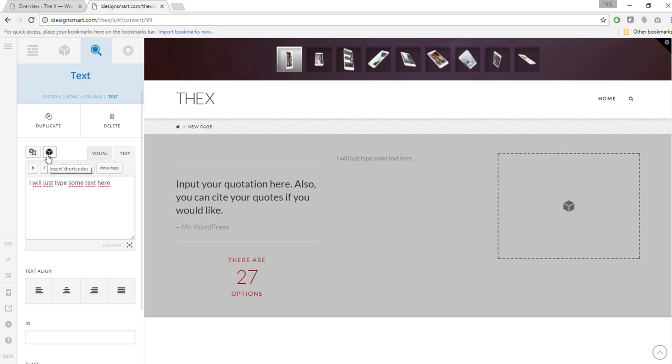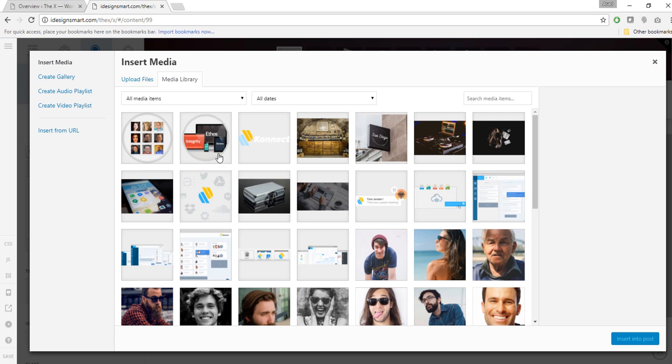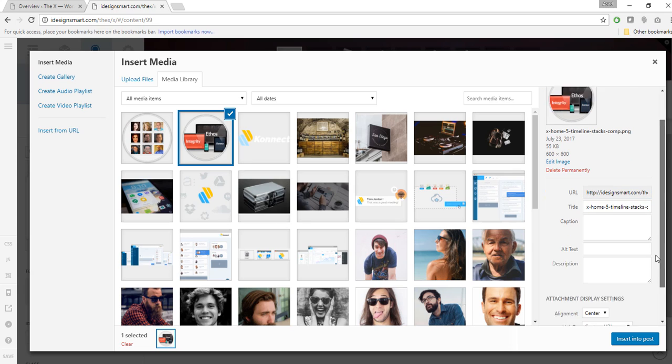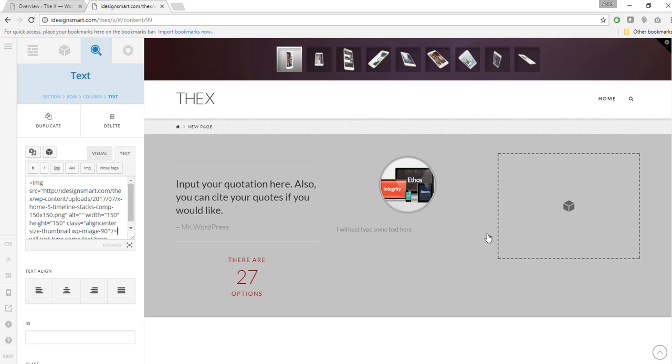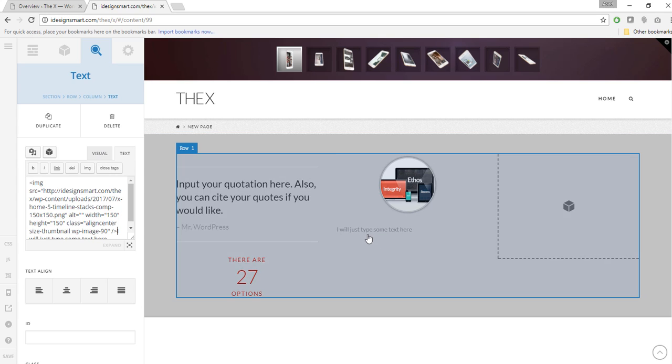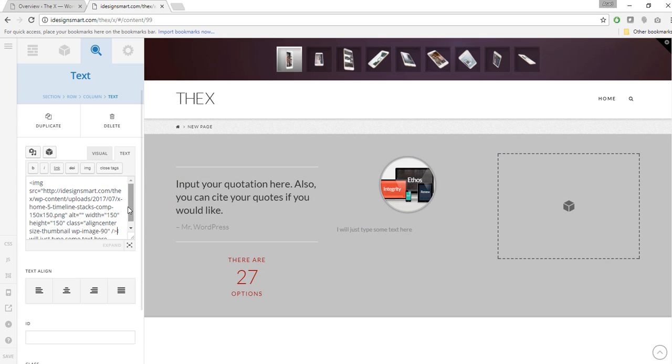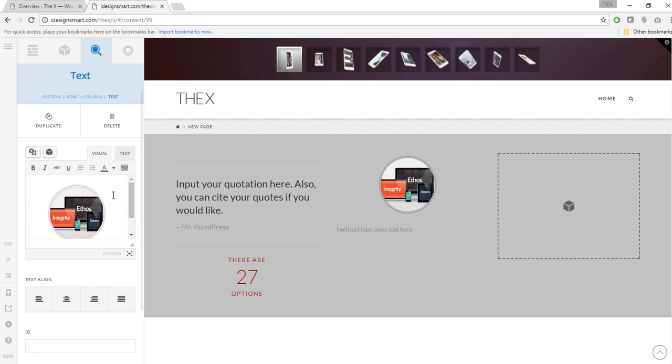You can also insert Cornerstone shortcodes. So for the image, I want maybe this, and I will just make it a small thumbnail, 150 by 150, and insert into my design. So there is the image right there, and the text underneath is that. So the text, I will make it center line. So in visual view, there is my image, and this is my text, and I put my cursor here.